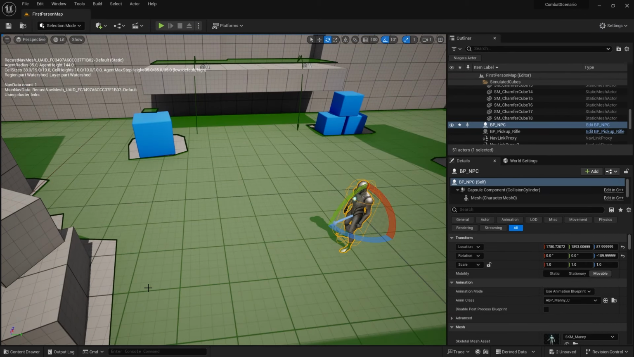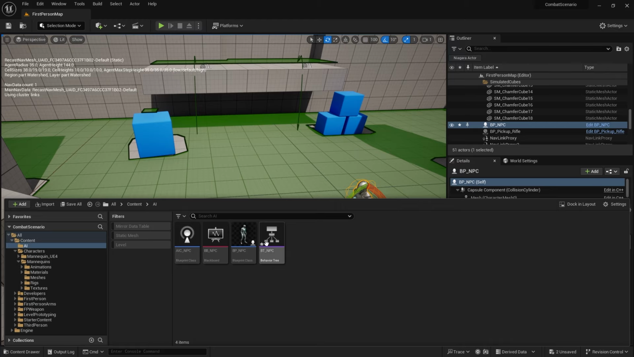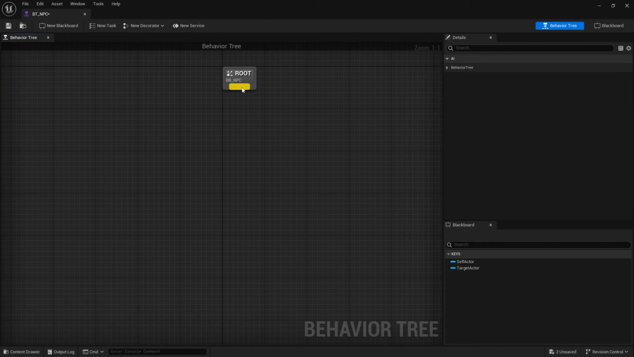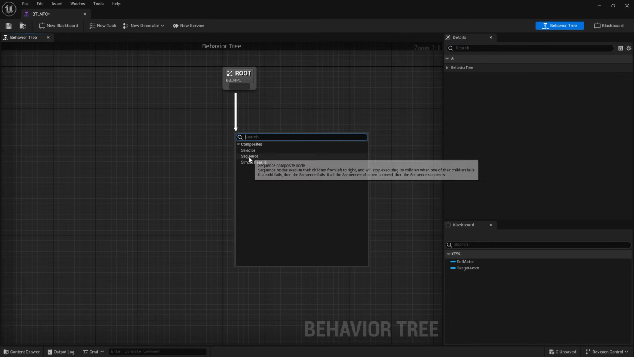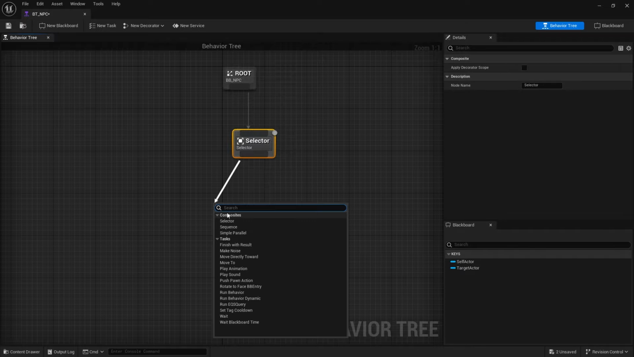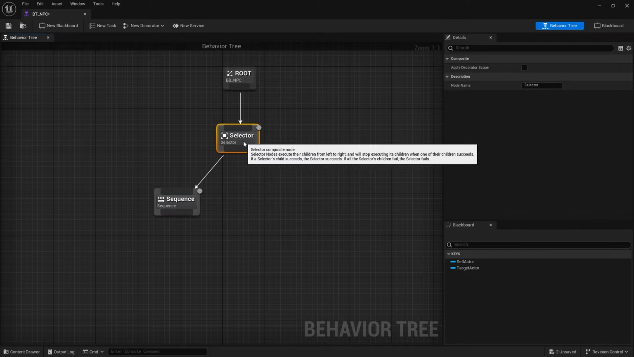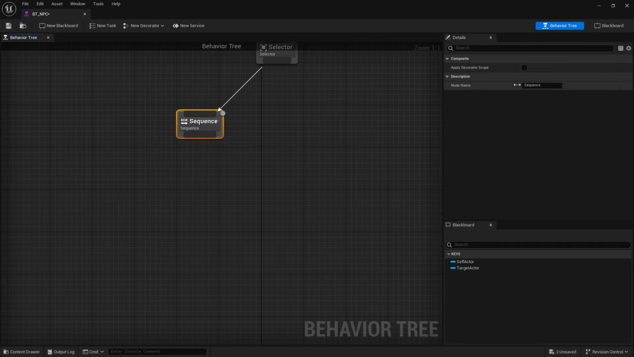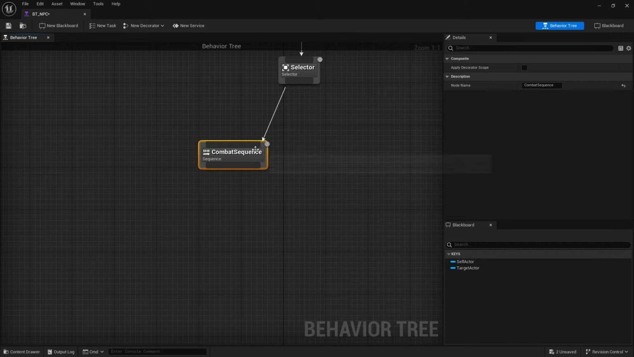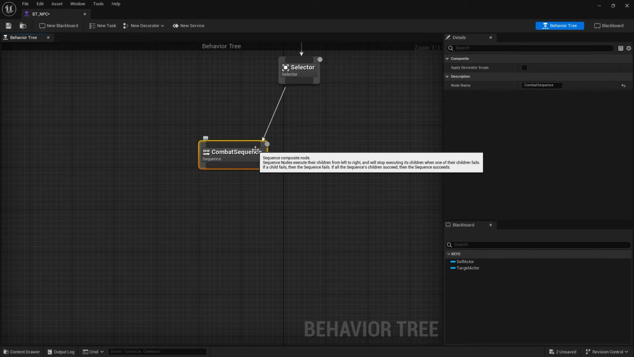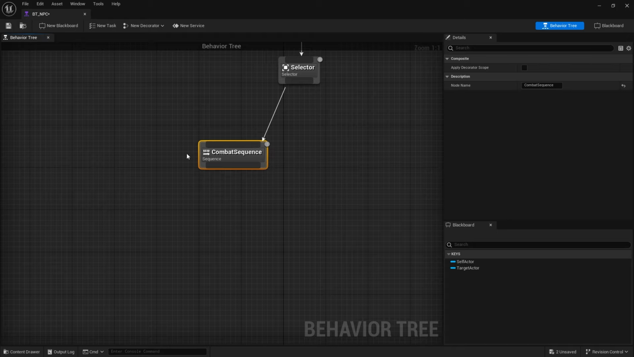We're then going to go set up the behavior tree. So let's go over to the behavior tree. And on the behavior tree, we're going to add in a selector to go into a sequence. And we'll just call this one combat sequence. Now the combat sequence will only work if the target actor has been set. So to do that, we're going to add the blackboard condition to this sequence here.